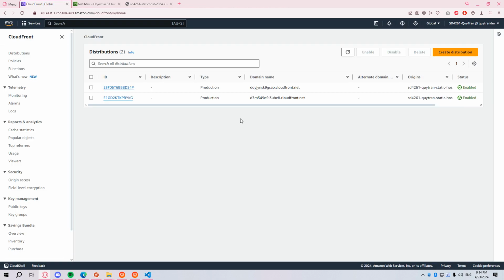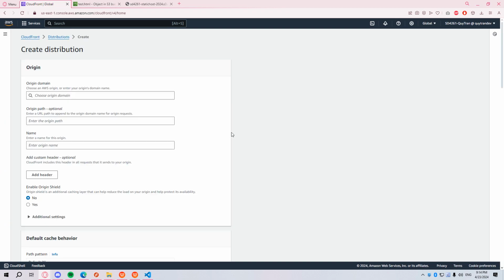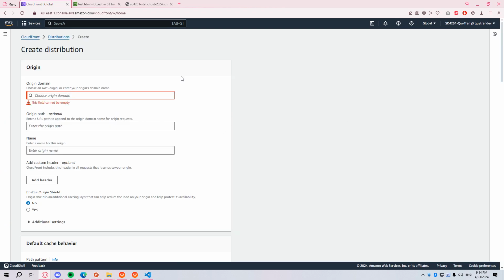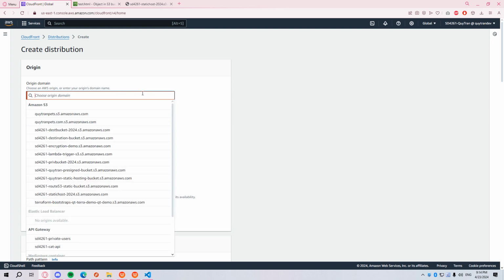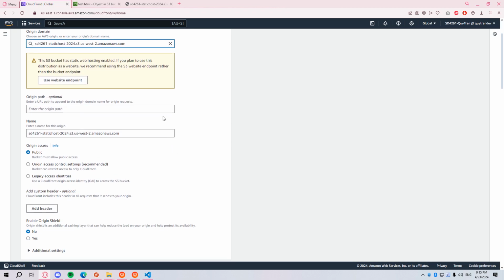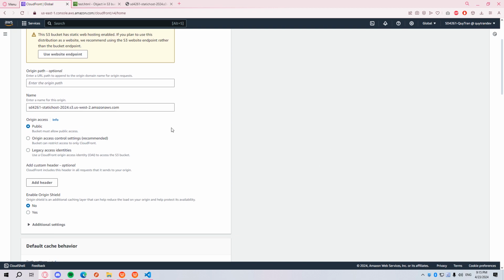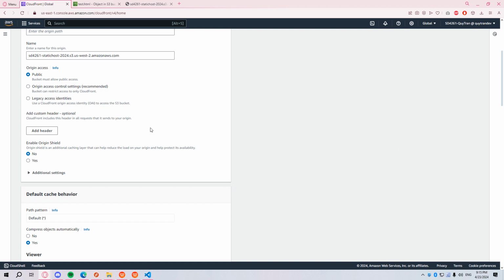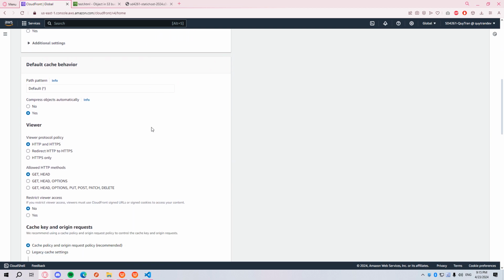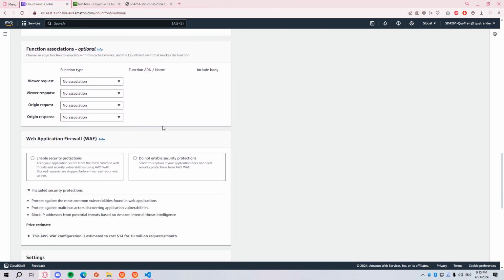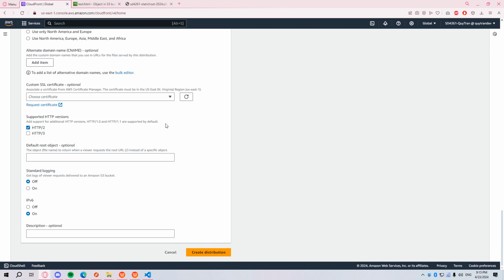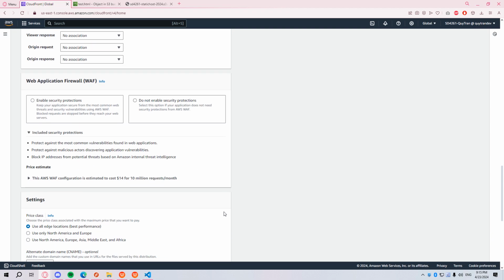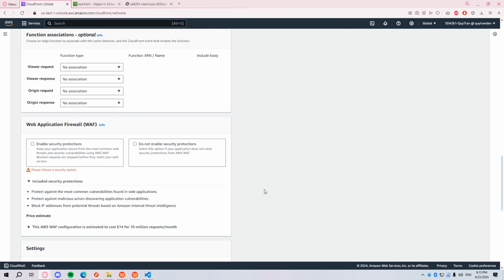In here, I will create a distribution. So for origin domain, I'll choose the bucket right here. So it is this one. Origin path, I'll leave it empty. Keep everything as default. Origin access is public. That should be okay. Everything else is default for now. That should do. So I hit create.